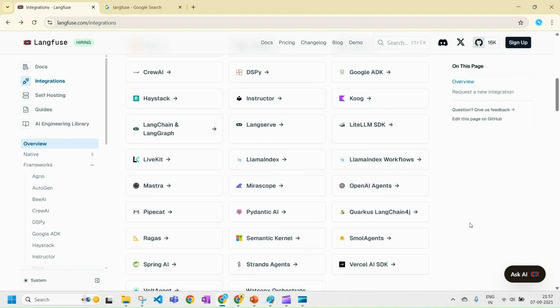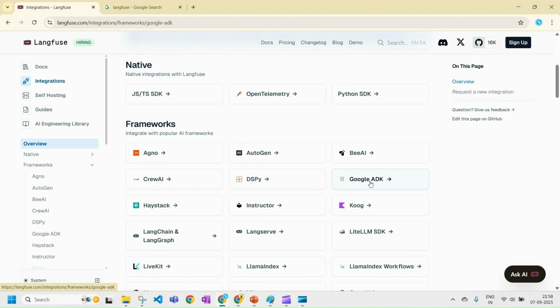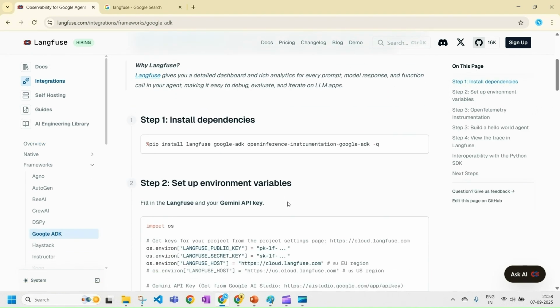Now that we are using Google ADK, let's see the integration here. If we go inside this page, what we need to do first is install the packages, which are basically Langfuse, Google ADK, and OpenInference.